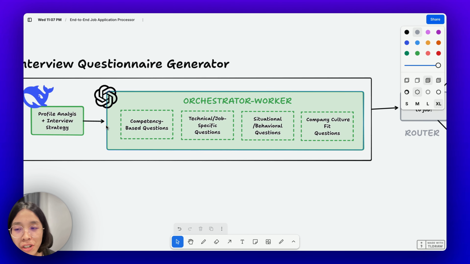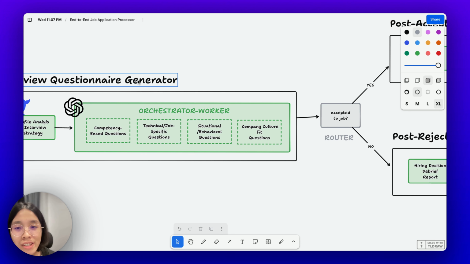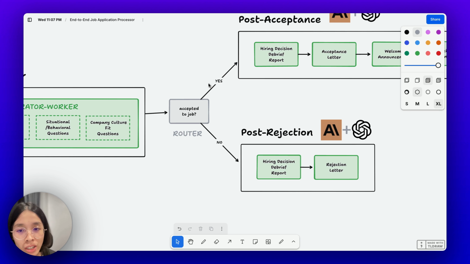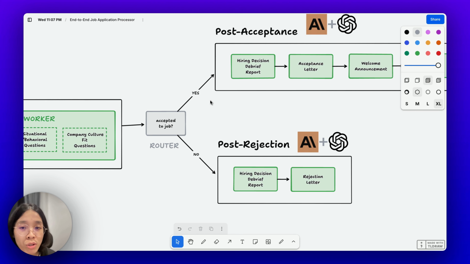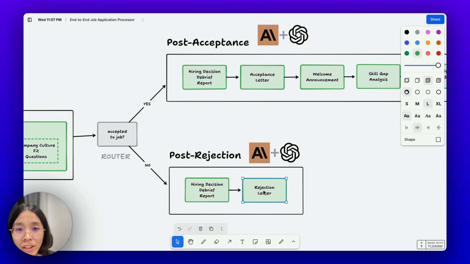And now, after the interview questionnaire is ready, the human interviewer can take that interview questionnaire and execute the interview. And after that, they can come back with a decision whether or not to accept this candidate as an official employee. And similar to the last steps, we also have two options here, yes or no. Now, but unlike the last step, in this case, I don't want the workflow to stop immediately if it's a no. I actually have some jobs for the workflow to do here.